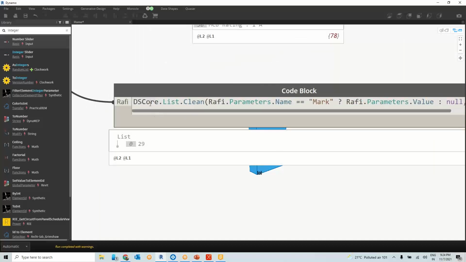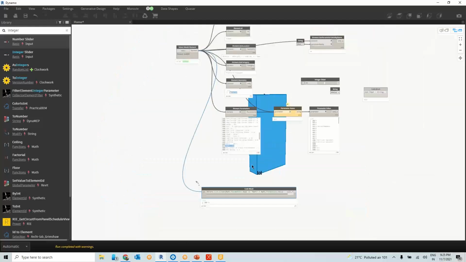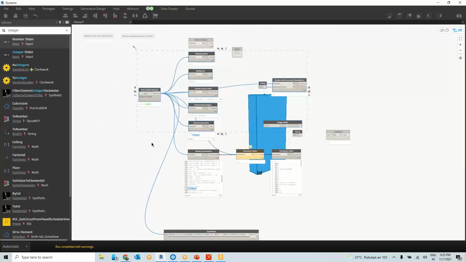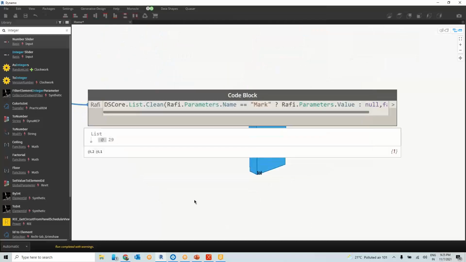So why did I use this DSCore.List.Clean.Rafi.parameters.name? It's a number of dots, the dot notation process. To understand this up to this extent, you have to learn design scripting as well. Instead of this, if I want to write the same thing using the nodes, I would have to place 5 to 10 different nodes. But it's very easy to filter with the help of design scripting.